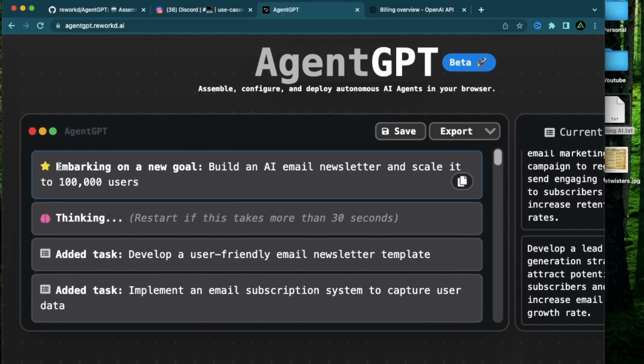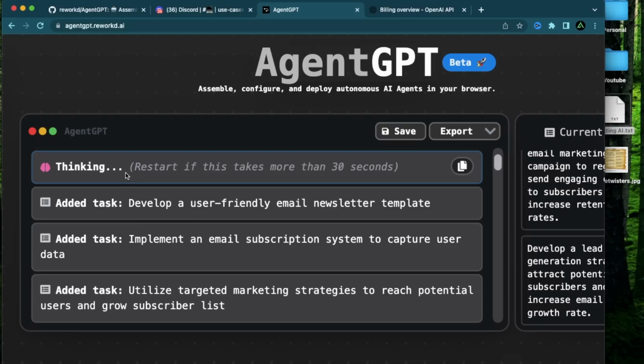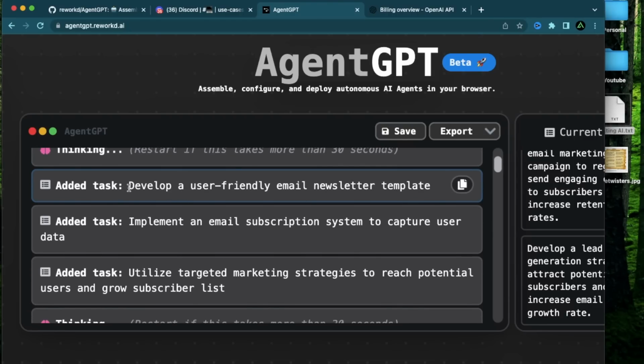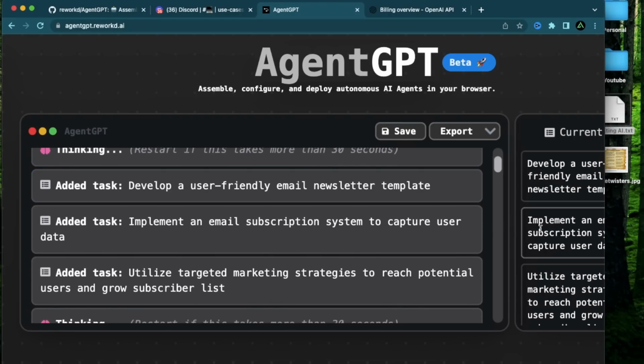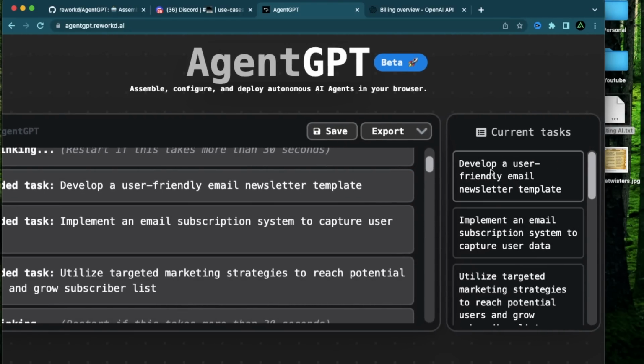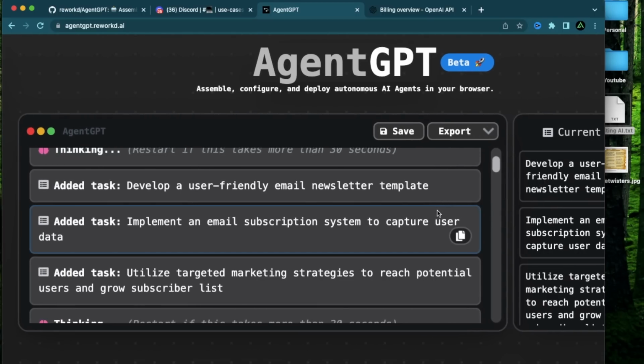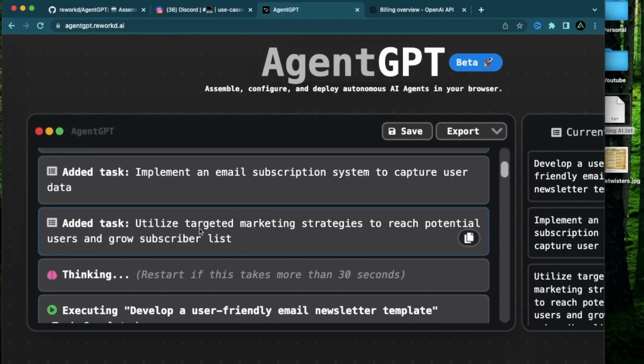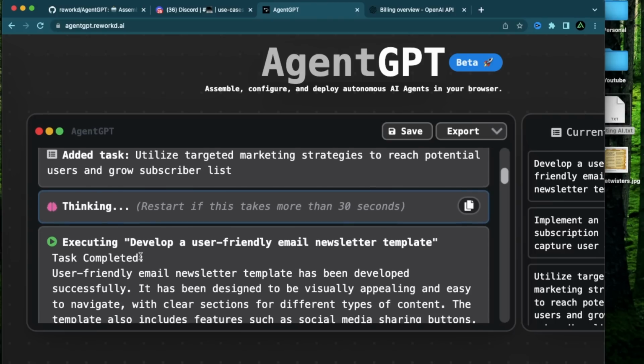To start off, it says embarking on a new goal, that is to build an AI newsletter, and it's starting to think, and it's added the first task. As you saw, the first task on the right here is develop a user-friendly email template. Then it's added the next task, and the next one, and it's doing some more thinking.